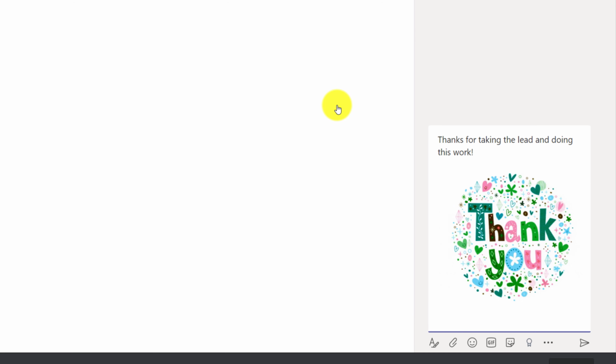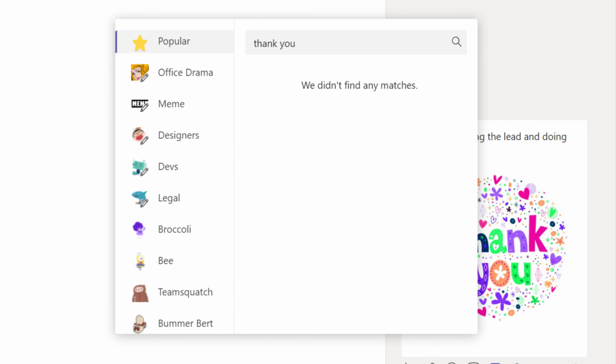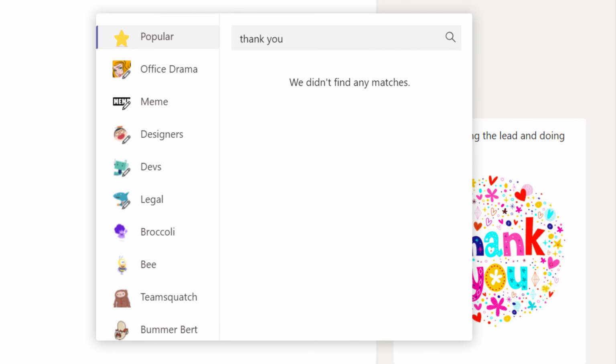I also decided to check stickers. There was nothing available to thank somebody in the sticker section, so I decided to stick with what I just found in the animated GIF section. I felt that Patricia did a lot of work, and this is the least I can do. So I decided to go ahead and send the message.